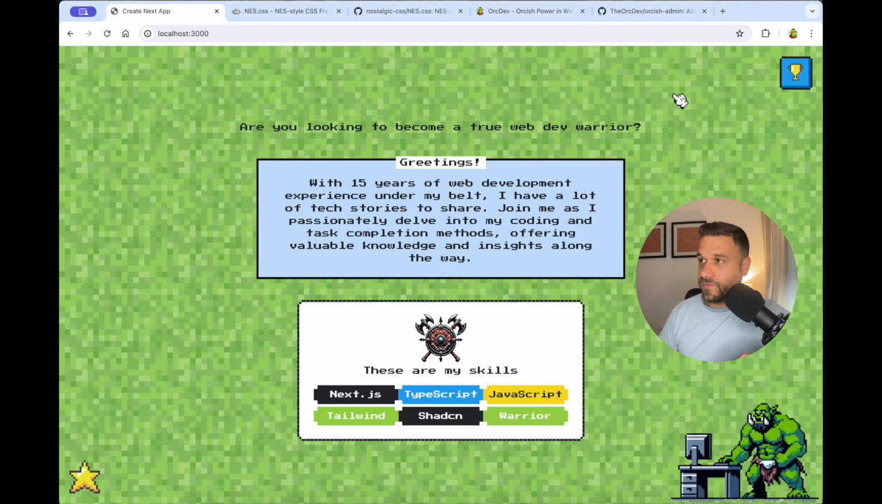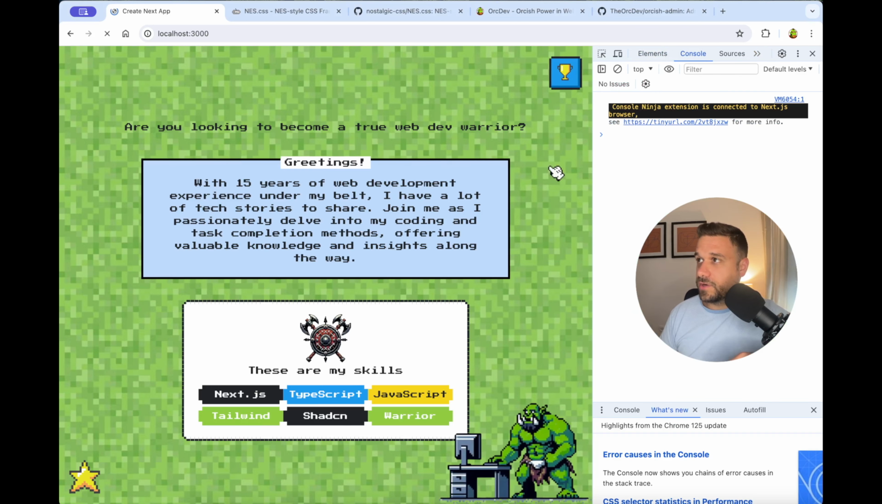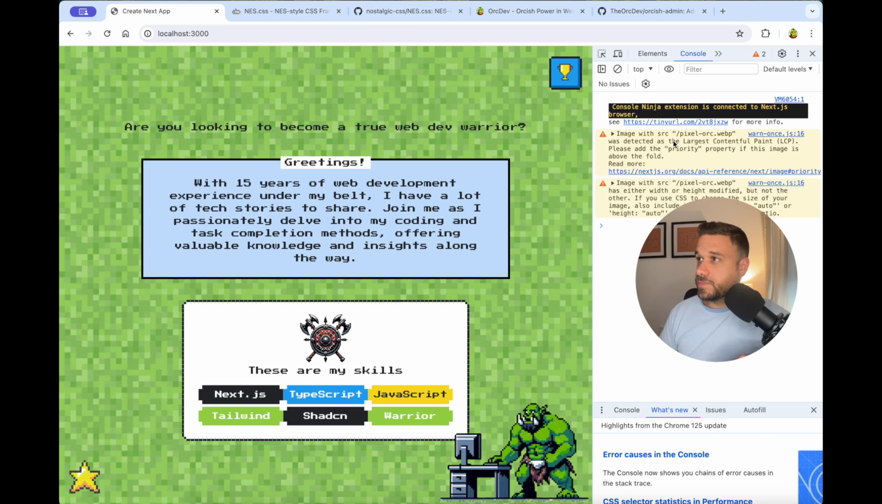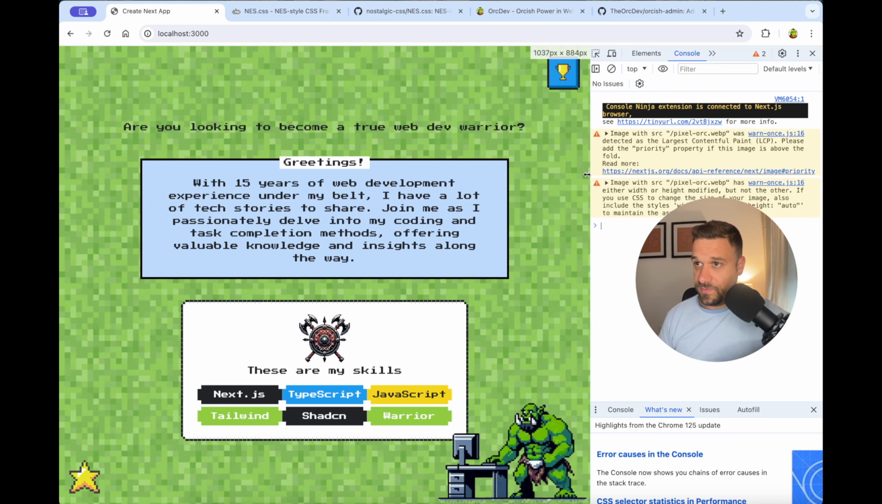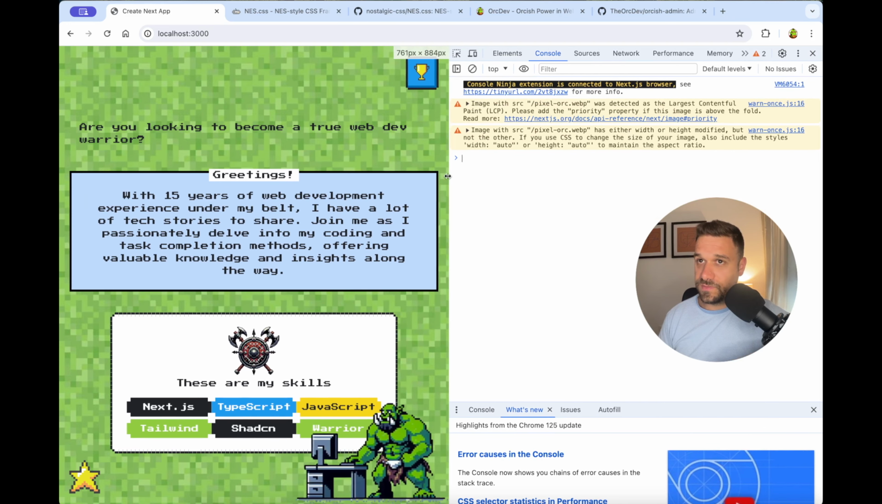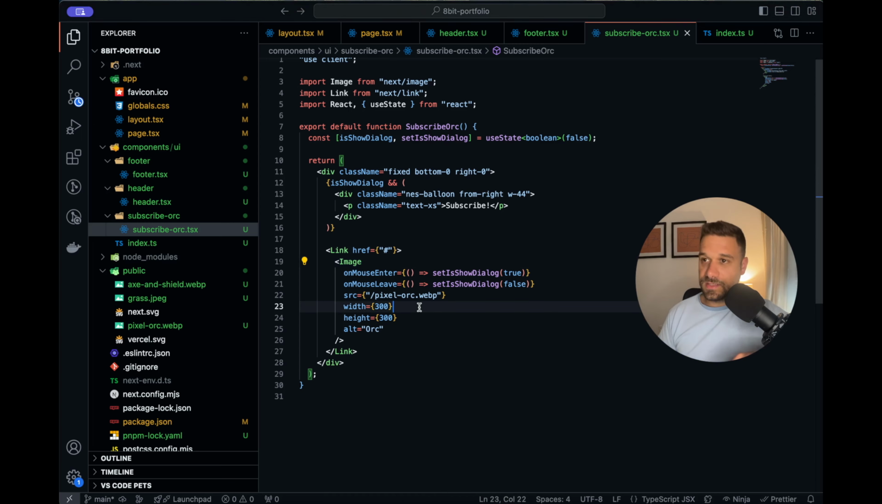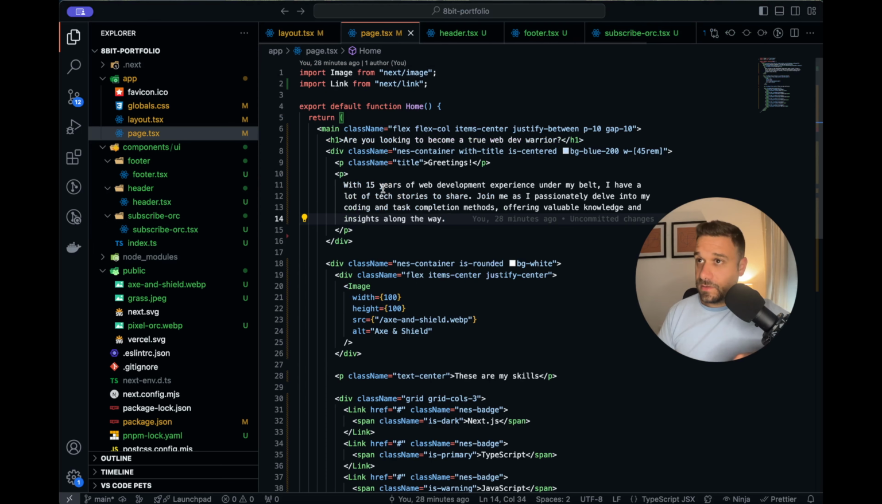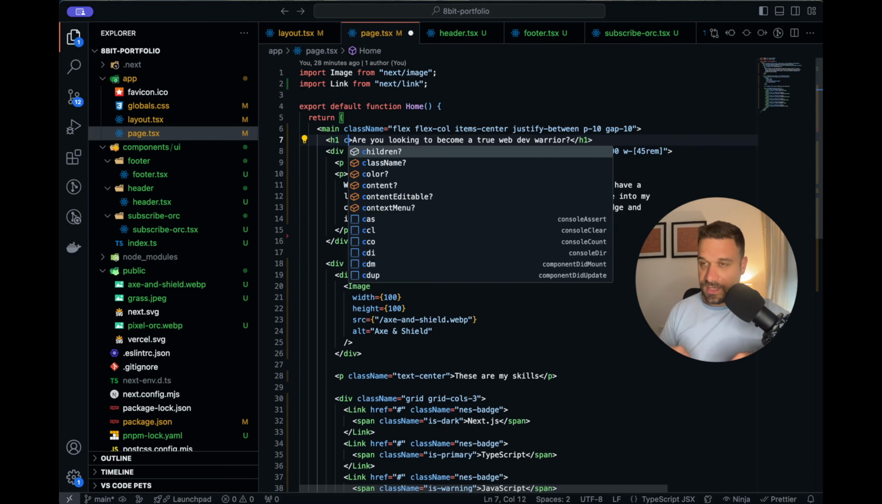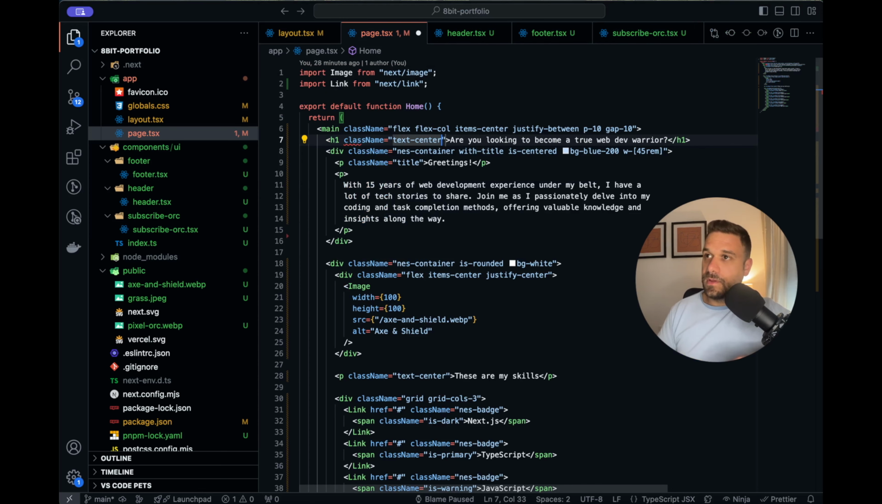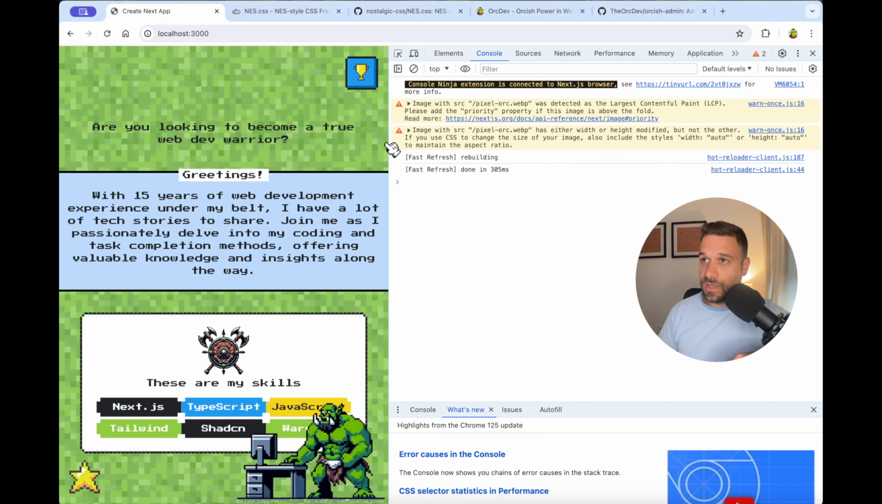Let's now check first if we have some console log errors. Image with source pixel.org was detected as largest contentful paint. Priority, okay, we can add that one. That is not that important now. The most important thing I wanted to check is if this one is responsive. So if we go, okay, so already we see that this one, the h1, should be text center and not like this. Okay, now it's better.